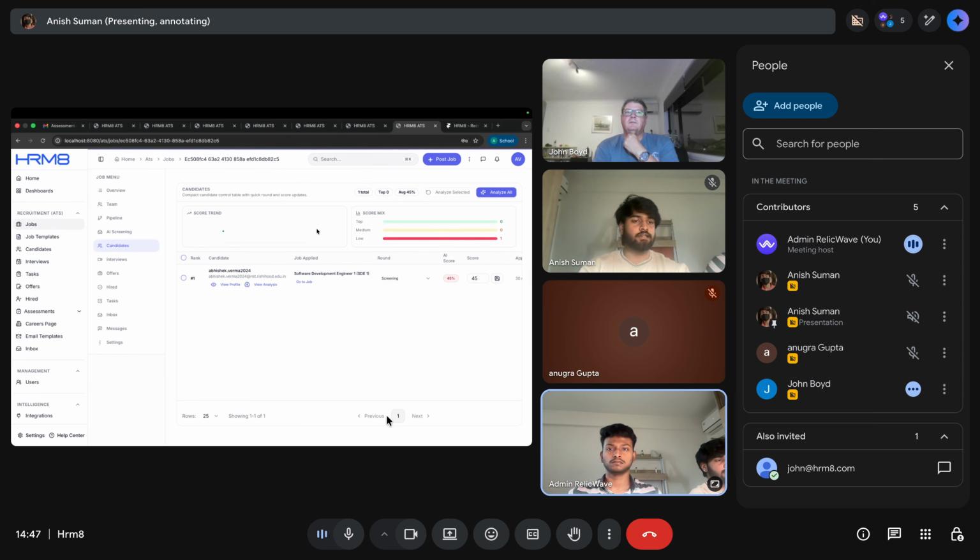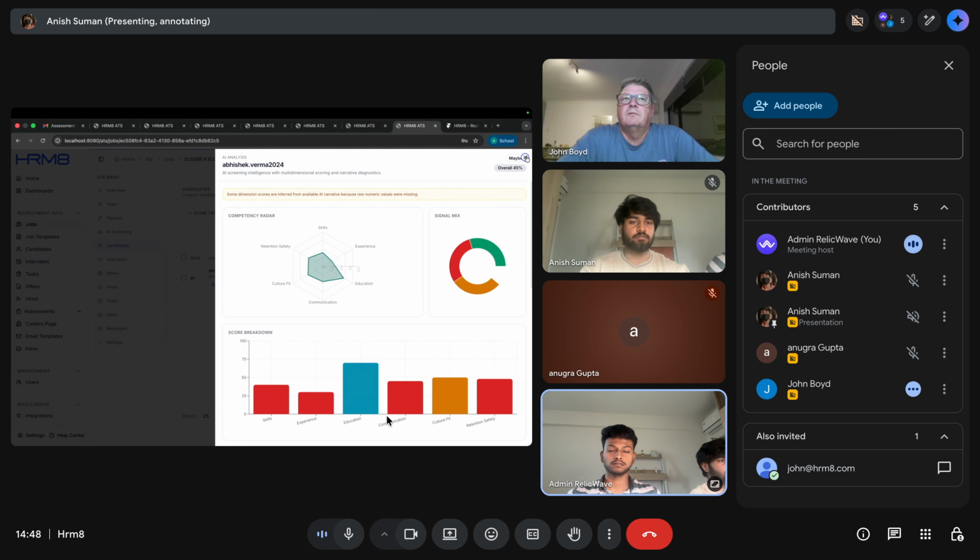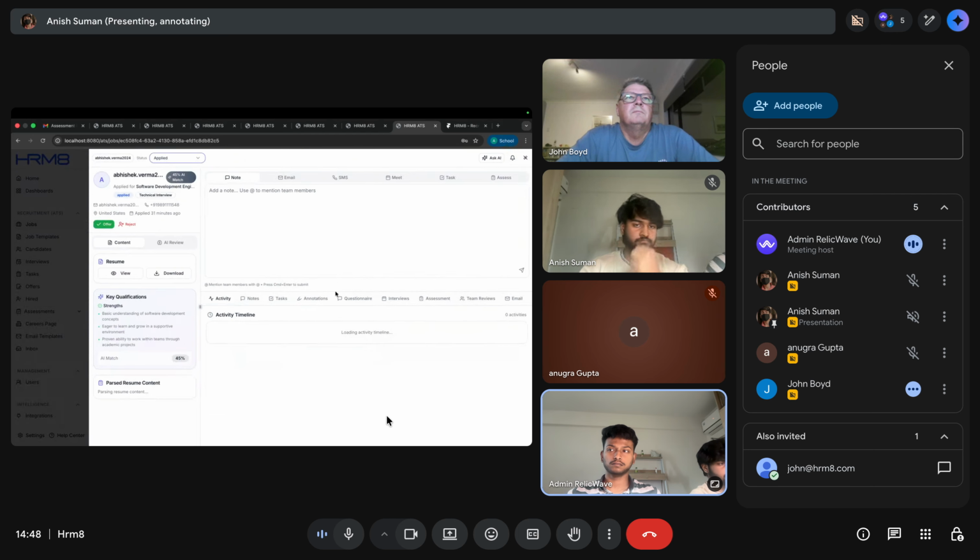Then this is the candidates tab, in which we get the whole candidate list, which round they are in, and the AI score. We can add a manual score here too, and then we can view the AI analysis of them and view their profile.